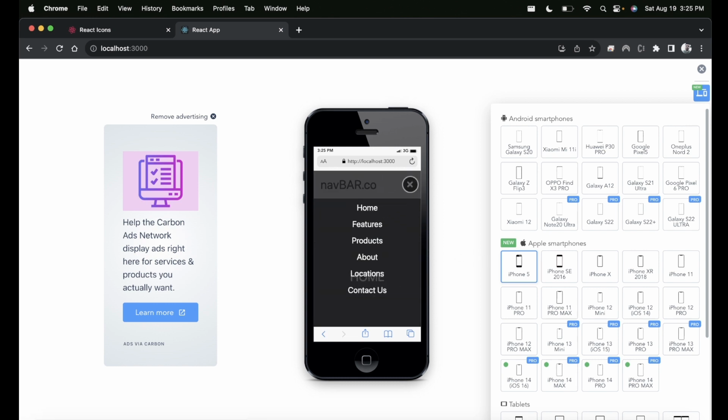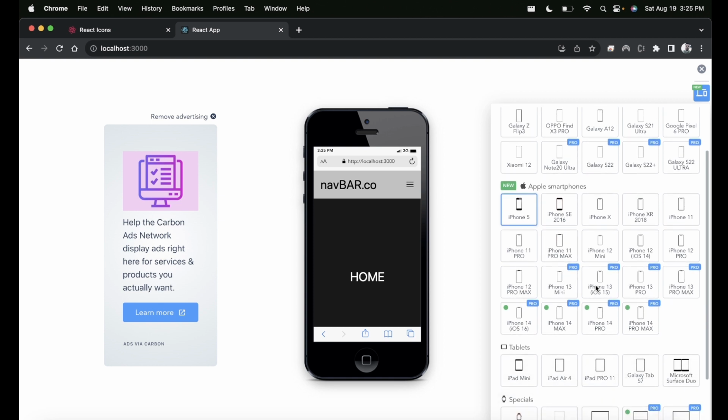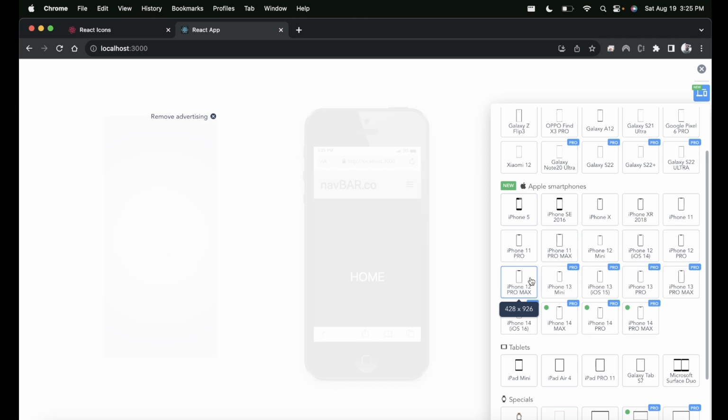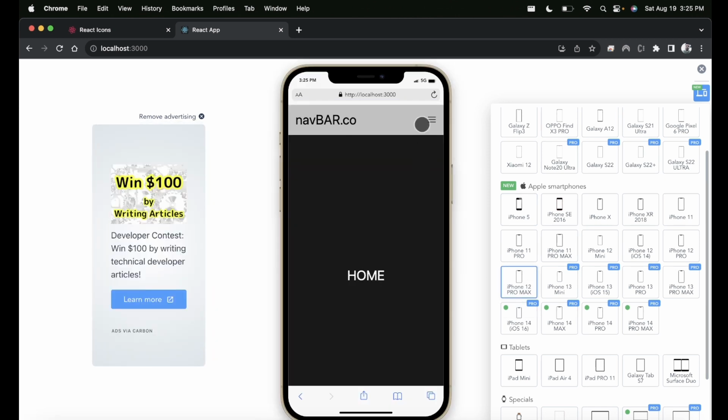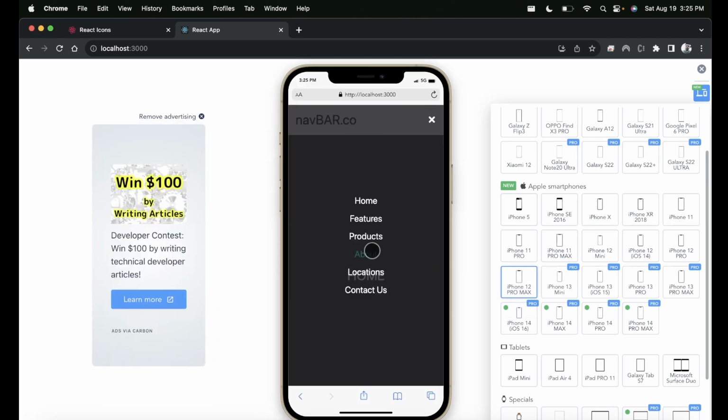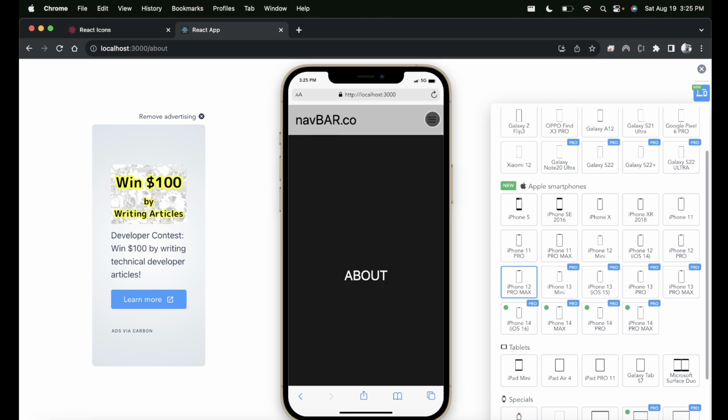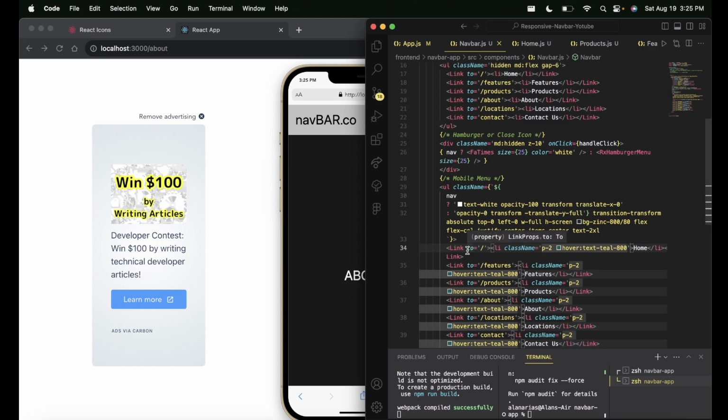And now home, perfect. Now let's go to an iPhone 12 Max. A little bit bigger. We're on the home page. Hit it, and then let's go to about. Awesome. Just like that, guys. That's pretty awesome.